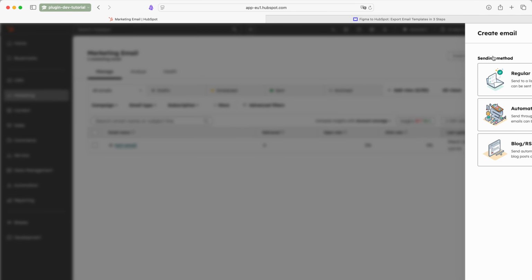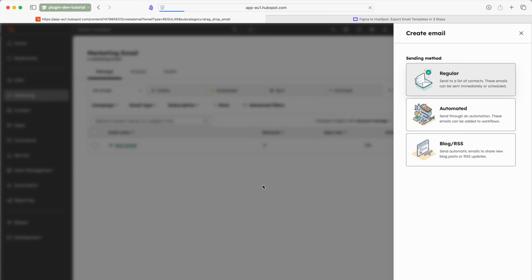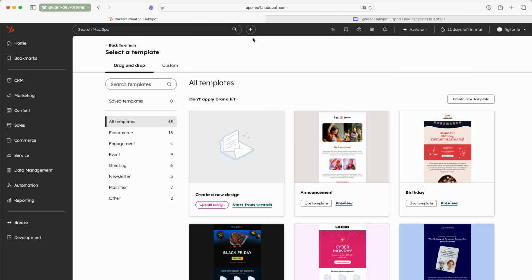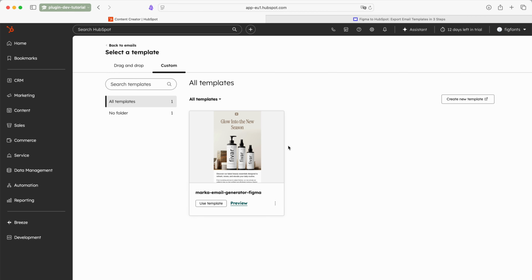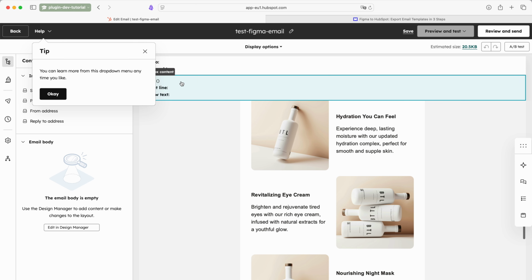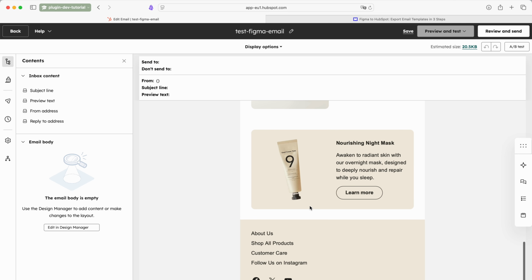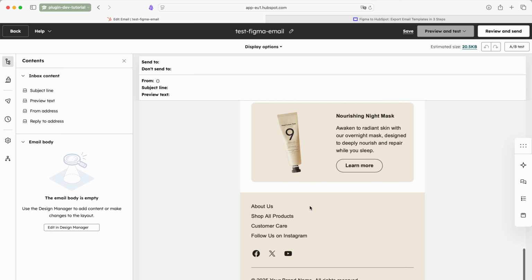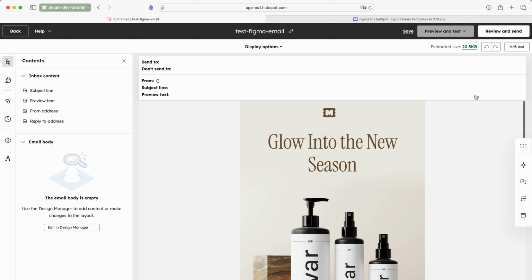create a new email, select regular option, switch to the custom tab and select your exported template. Here you can preview your email, and then as a next step, let's try to preview and test how it will look on different email inboxes such as Gmail or Outlook.